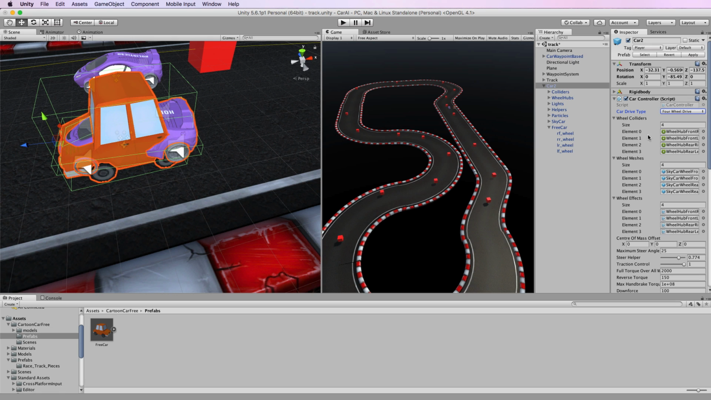The part that we're looking for are the wheel colliders for each of these wheels. And we've got wheel hub, front right, front left, rear, etc. there. We've also got the wheel meshes themselves. Now, they're currently set to the colliders of the Sky car. So we want to replace these meshes here with the free car's wheel meshes.